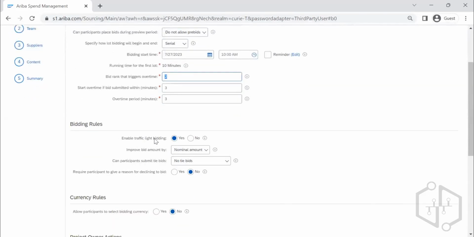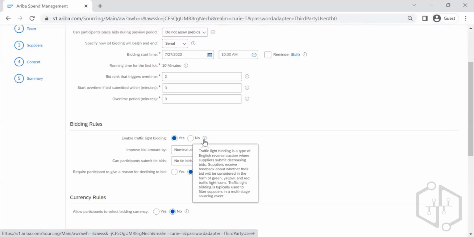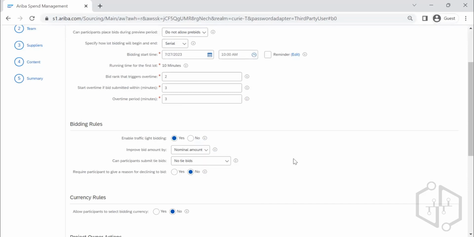Enable traffic light bidding, which will give green, red, orange, amber information so that it will help the supplier know what stage they are in. Traffic light bidding is a type of English reverse auction where suppliers submit decreasing bids. That is obviously what we know as decreasing bids. Supplier receives feedback about whether their bid will be considered in the form of green, yellow, and red traffic light. Traffic light is typically used to filter suppliers in a multi-stage.